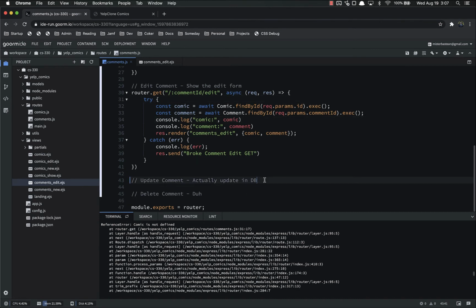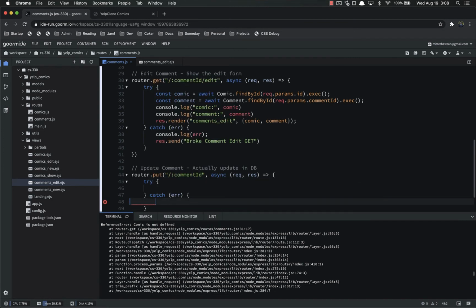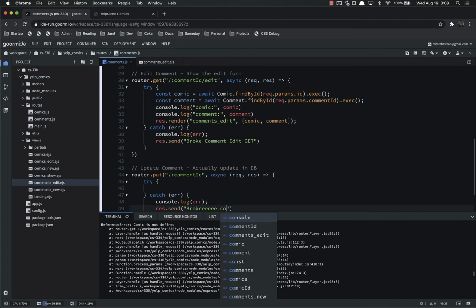As I said, we haven't actually created the update route yet, and that's what we do next. In the update route, remember update is going to be a put request. So router.put. And the put request is going to come to /comment_ID. And it's going to be async, request, response. We have our try catch. Console log the error. Res.send broke. And this is the comment put.